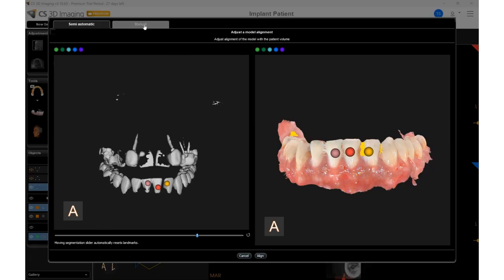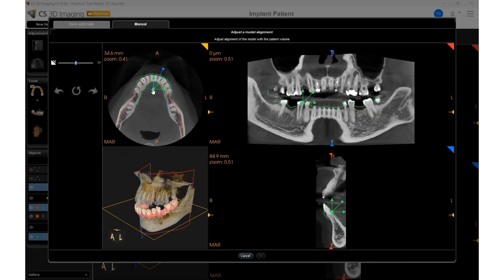You can also make adjustments under the Manual tab. Click and hold the green ball to move the outline, or use the green square to adjust the angle. Adjust the opacity, or undo, redo, or reset any changes.